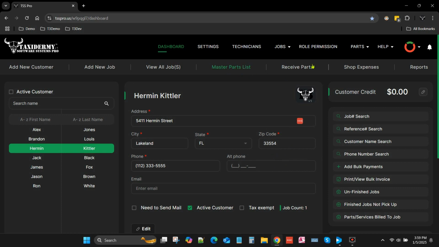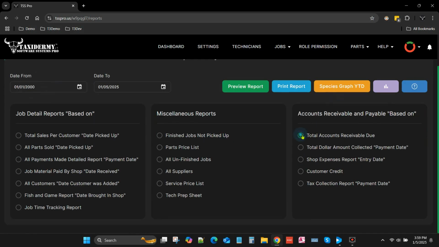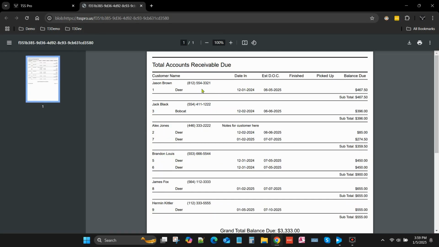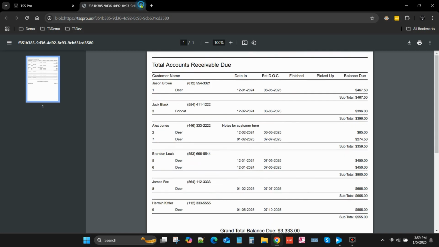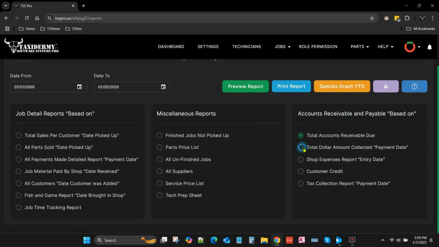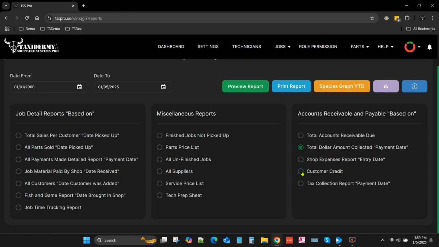So let's see. What reports? Now the reports, let's start with the total amount. How much is due? How much outstanding balance is there? So this will show your customers balance due and total dollar amount collected by payment date. So if we look from this date to that date, we have date customer added, payment sum, and then we have shop expenses and tax collected.